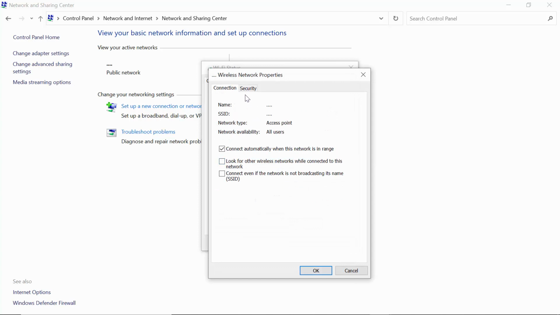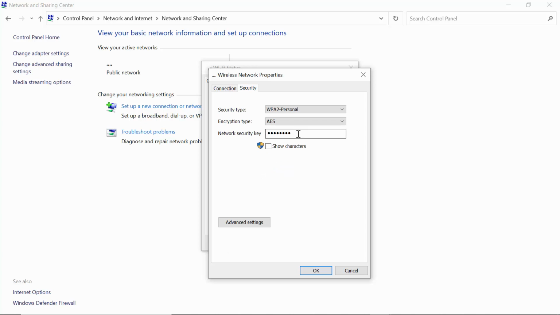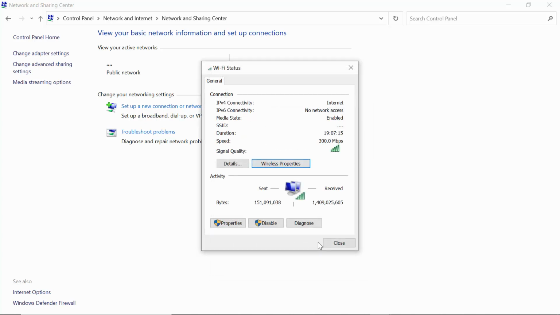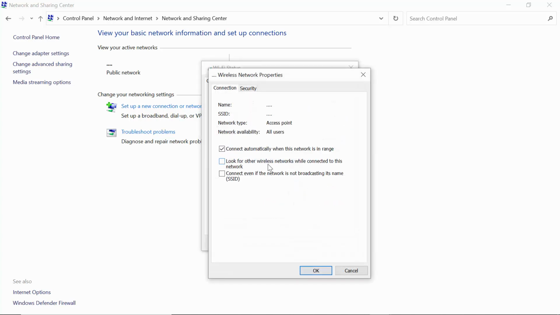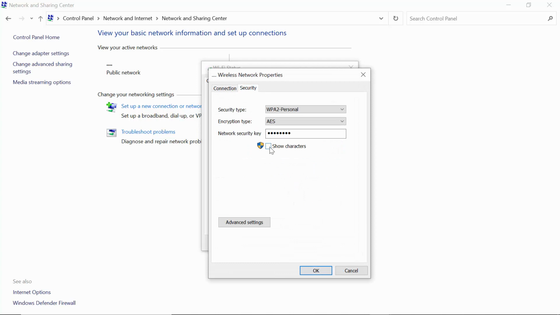Okay, then here you can see an option called Security. Here is your password. If you want to show it, sorry, I deleted it in Wireless Properties. Okay, then press on Security. If you want to view it, then check this show characters option. Here is your Wi-Fi password.